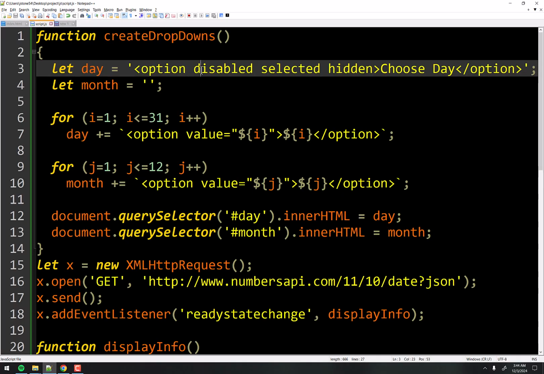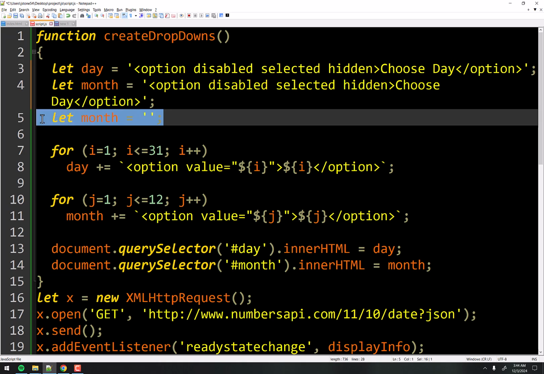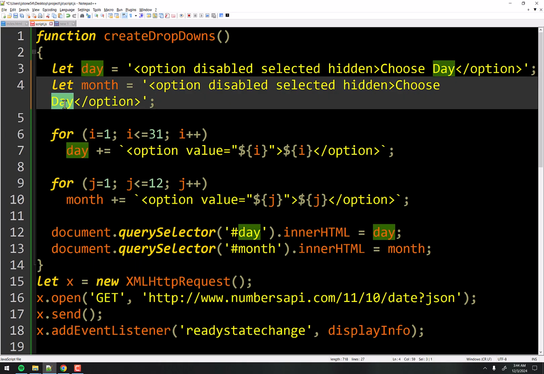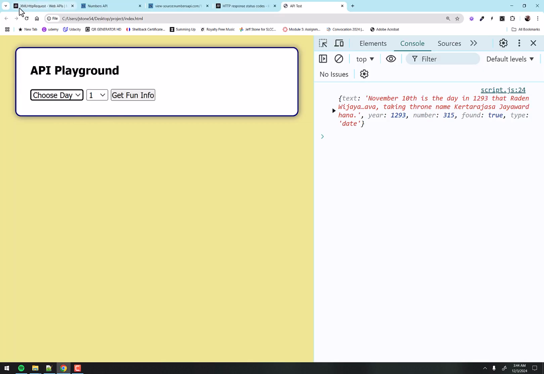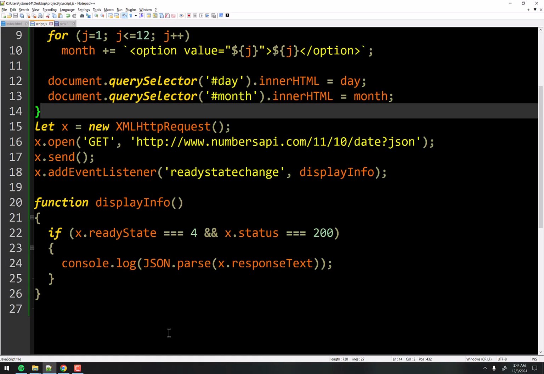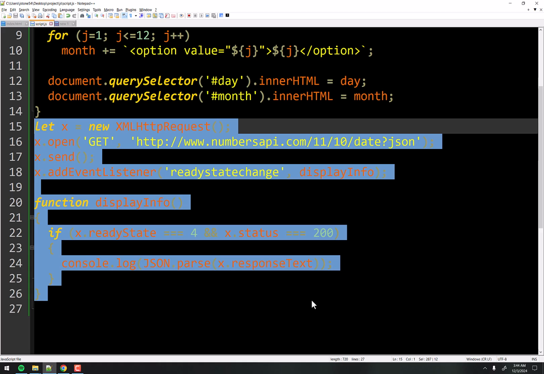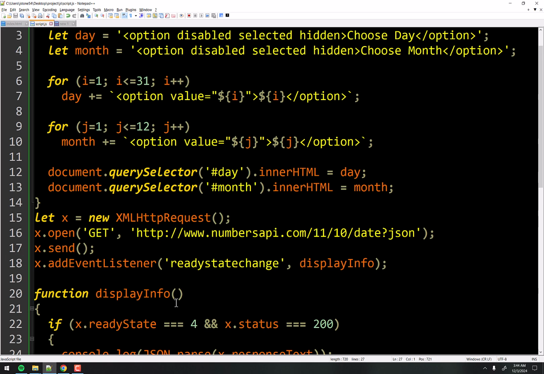And then I'm just going to duplicate that line, but change that to say month, so I don't need that anymore, and choose day, choose month, right? So now we have those two as the starting point. We refresh, and there, choose day, choose month. Groovy. So now all we have to do is call this when they click the button, right? This is all the Ajax stuff right here. We just want to call that when they click the button, okay?